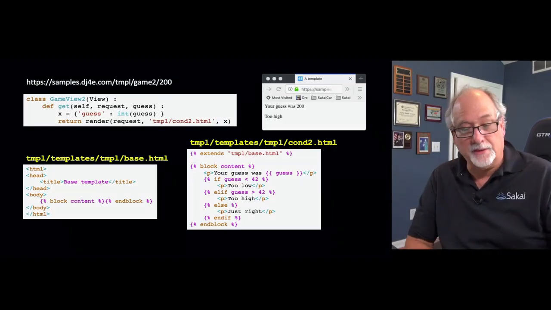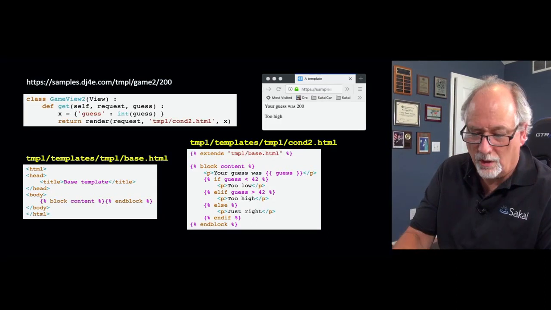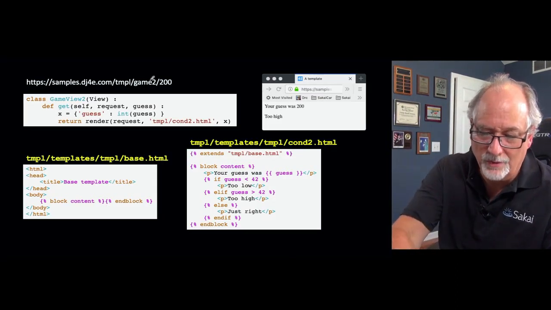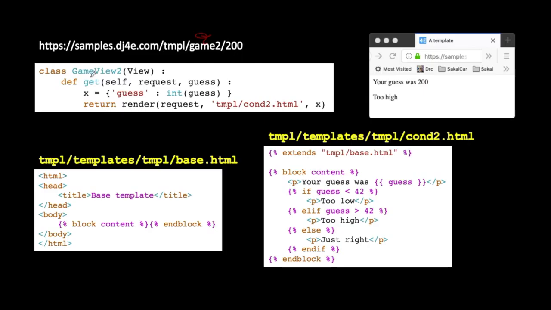So how this works in practice, we have a view here. We're going to call this view game2, right? So we're going to use the URL game2. We have a class-based view. We have a get method in there. The request data comes in as request. We told it to parse the slug off the end and pass it to us in the variable guess. We make a template, which is exactly what we did before, where we have a key of guess and the value is the actual guess itself. And then we pass that template in the variable x into render, and we tell it to go read templecon2, which is the condition, the second conditional one.